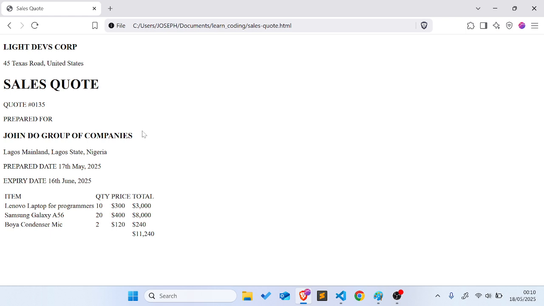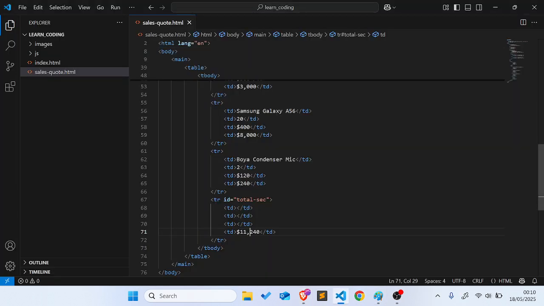Now let's get to styling it using CSS. We have managed to achieve the structure of this document, the sales invoice, using HTML. Now what we have to do is to use CSS to style it to look just great. Now, you see by default we have spacings here, and so on. We don't want any of those spacings. So what we're going to do is to create a CSS file and remove those spacings and then begin to style.